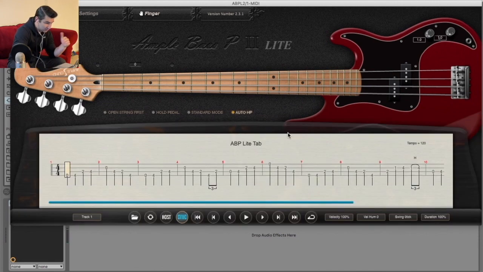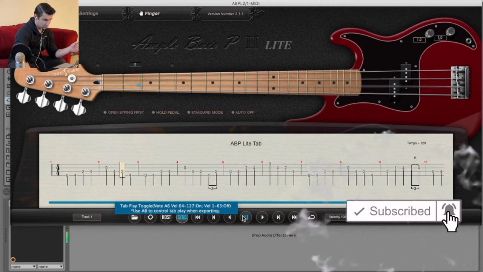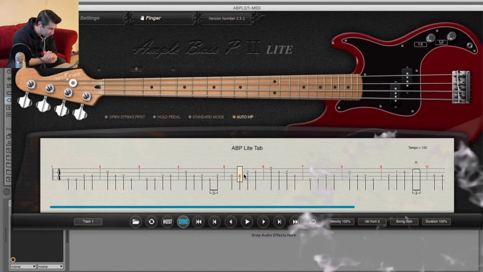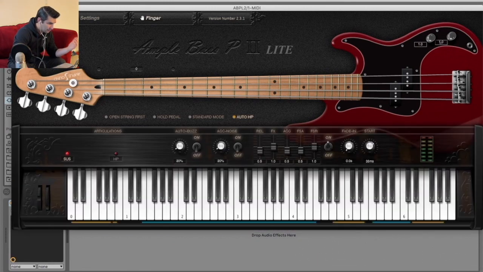In addition, I have tabs, so I can play this. I don't know tabs, just being transparent on camera, but I can easily adjust some of these if I want to. And then obviously just going back to the main source, I can adjust all these parameters here. An extremely versatile bass plugin.